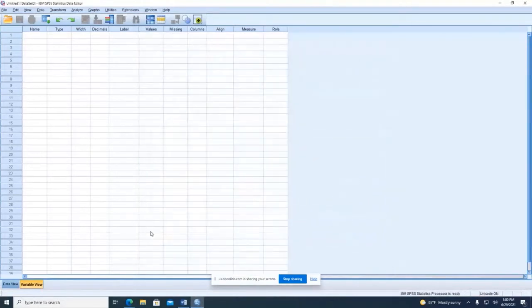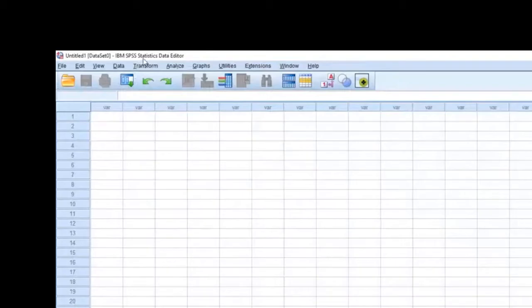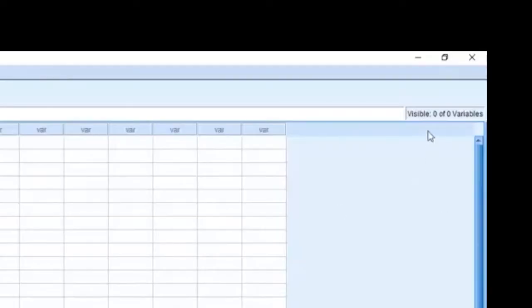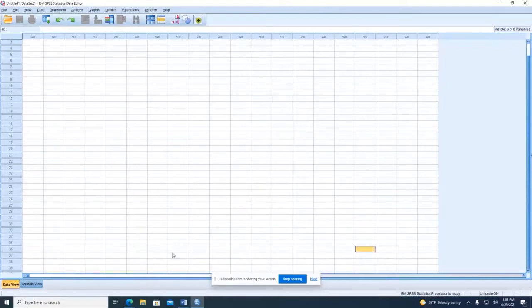So here you see the statistics data editor. This is where you're going to insert your data. It's a large empty grid which has rows and columns, and you could only see a small portion of the variables. As you could see right here, it says visible 0 out of 0 variables. On some of your computers, you might be able to scroll down. You see that there are more numbers, and it would keep on going that way.